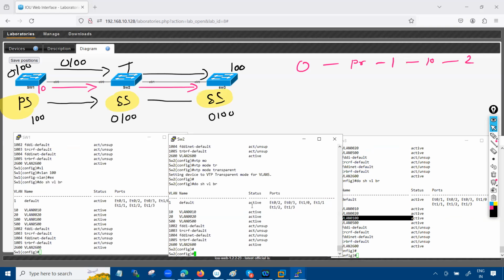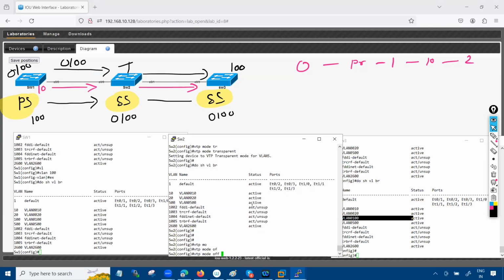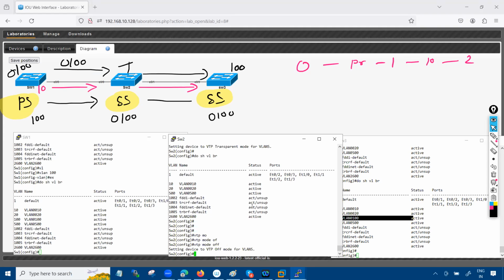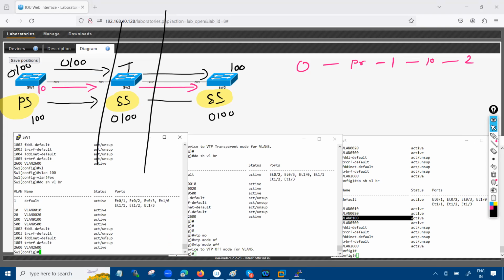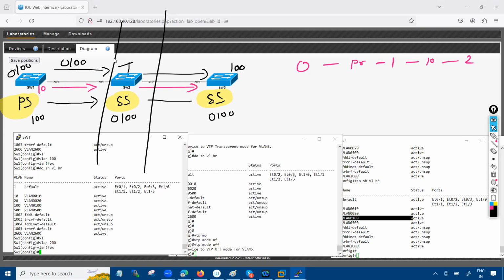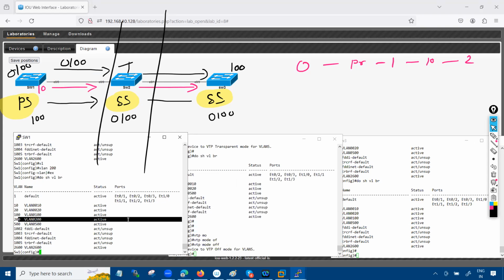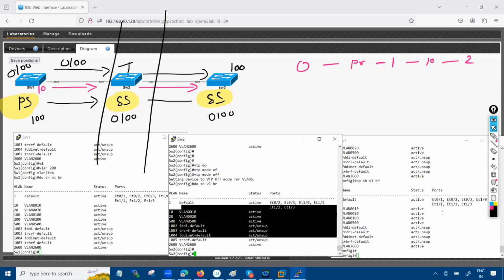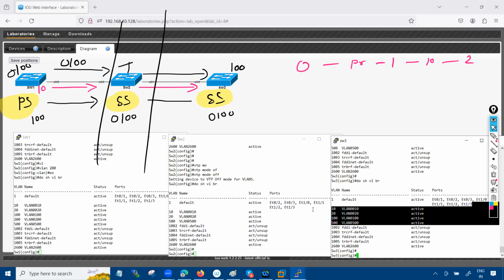Same behavior for off mode as well. For example, if I say the VTP mode is off, it means what? Now I've segregated the domain. Segregate the domain means what? If I create VLAN number 200 on switch 1, it will never pass the information to anybody. He's trying to pass the information, but on switch 2 the VTP mode is off, which means VTP is disabled. So you can see the 200 on this guy, but you cannot see the 200 on switch 2, not even on switch 3.